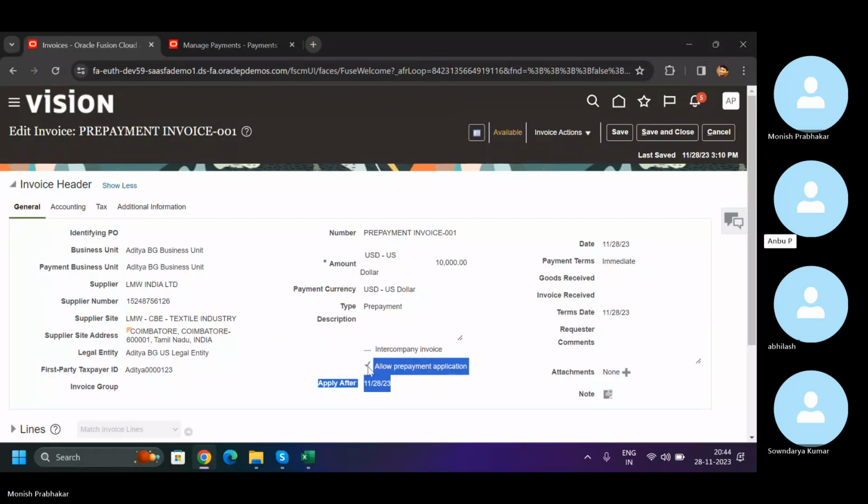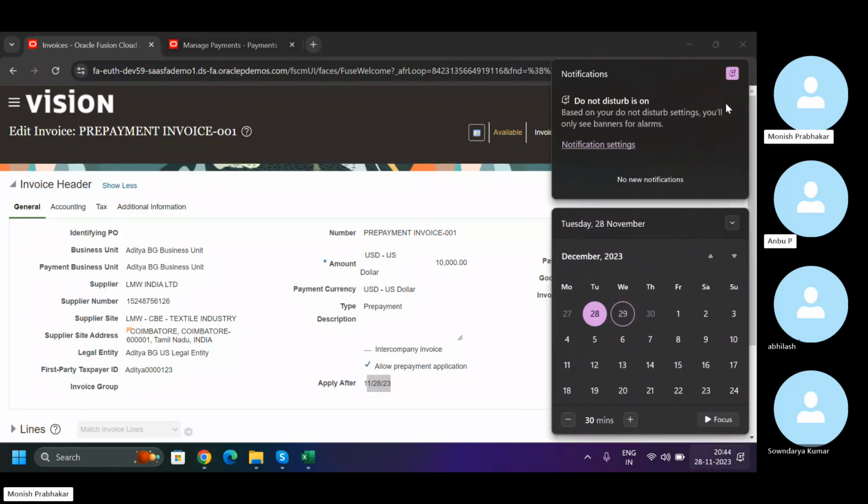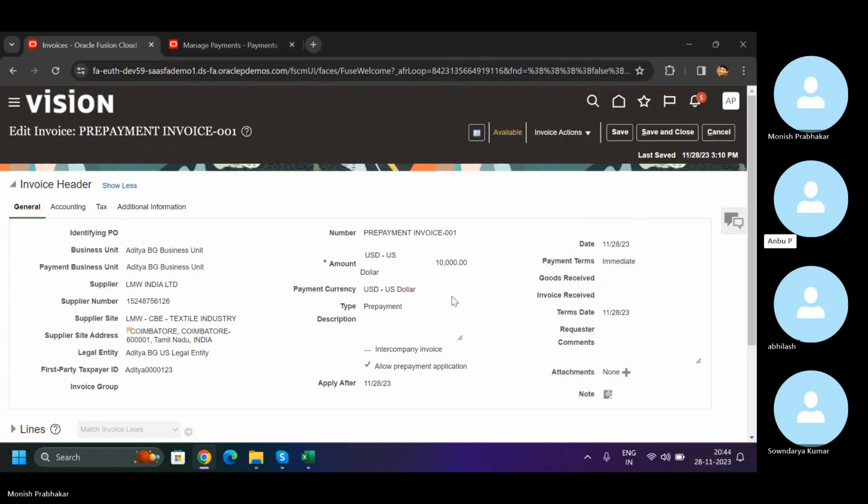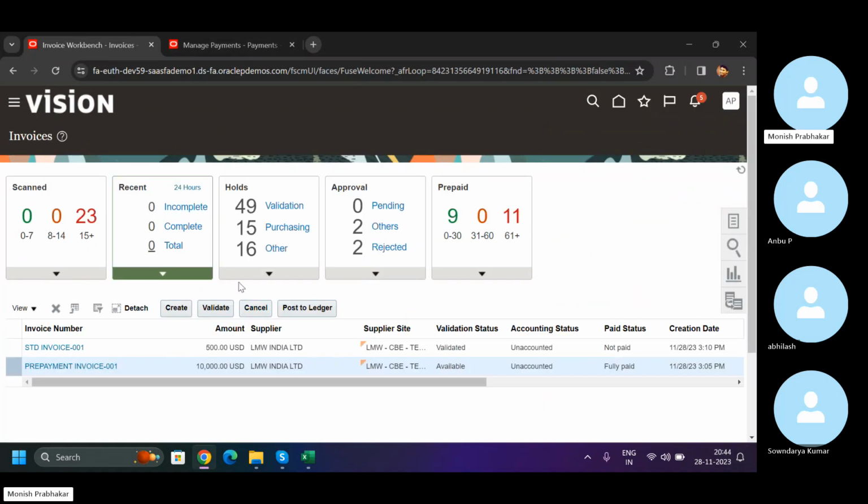See, apply after 11/28. The date we gave is apply after 11/28. Today is 11/28, right? So tomorrow only we will be able to apply this. Okay, so let us create another one.